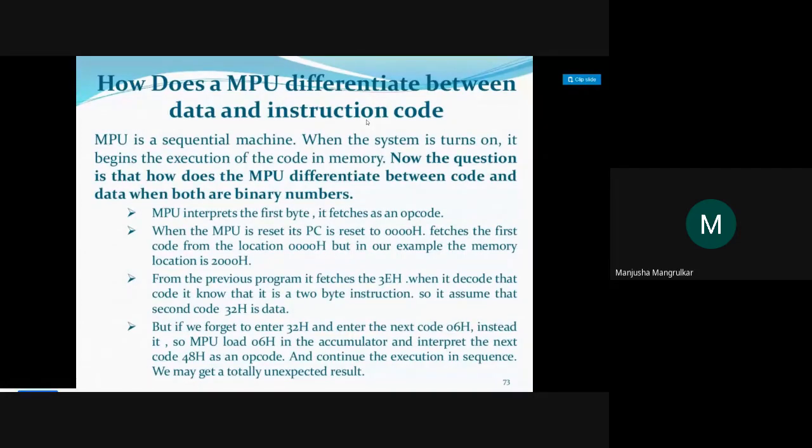The microprocessor interprets the first byte as an opcode. When the microprocessor is reset, its program counter is 00 and it fetches the first code from location 0000, but in our example, it fetches the instruction from 2000H. From the previous program, it fetched the 3E. When it decodes the code, it knows it is a 2-byte instruction, so it assumes the second byte is the data, right? 3E read किया तभी उसको पता चला कि it is a 2-byte instruction and the second byte will be the data, right?